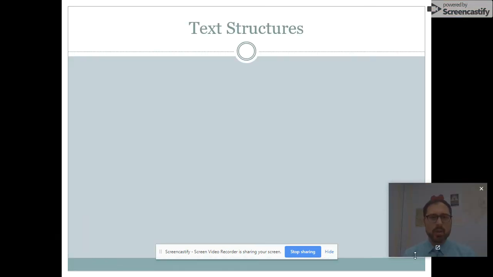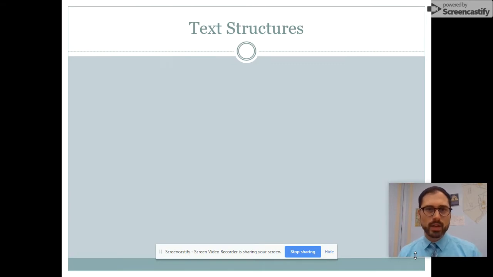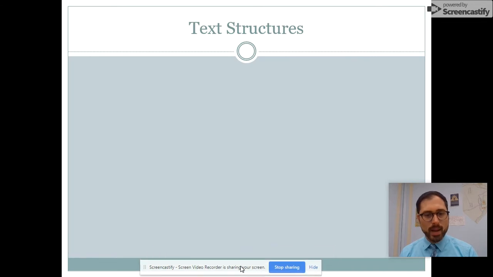Hello, everyone. I want to touch base on text structures here, especially of nonfiction. When we talk about text structures, this might be the structure of a speech we're listening to, or an essay or an article we're reading, or a piece that we're writing. So I want to quickly walk through our different options.